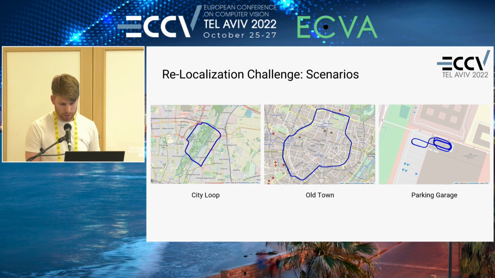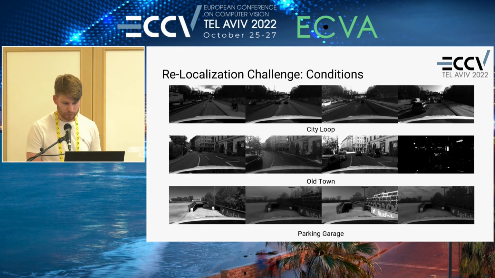And the last scene is the parking garage. As I mentioned before, it exhibits combined indoor-outdoor environments where you typically don't have access to GPS signals.